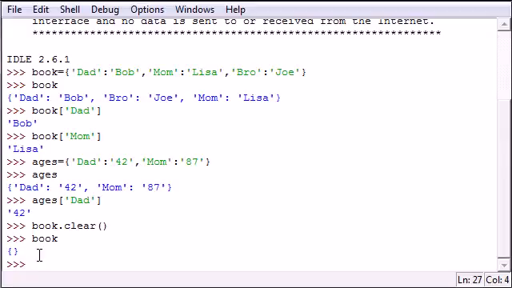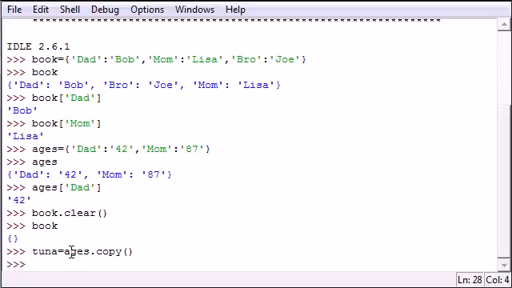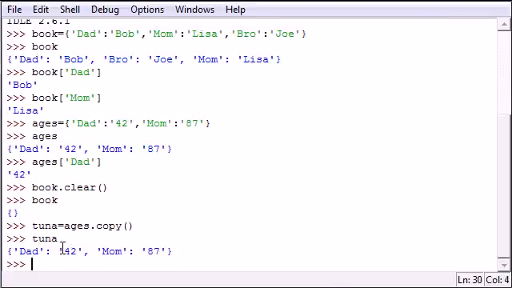Another method is something called copy, and what copy does is pretty much copy an entire dictionary to another new dictionary. So say we want a new dictionary called tuna, and what we would do is write tuna equals, and we want the copy of, well, let's see, ages, since we didn't delete that one yet. So what we do is put ages dot copy, because copy is the method, then just press enter. Now once we get this, we get tuna, and we have a whole new dictionary, and we didn't have to type it character for character.